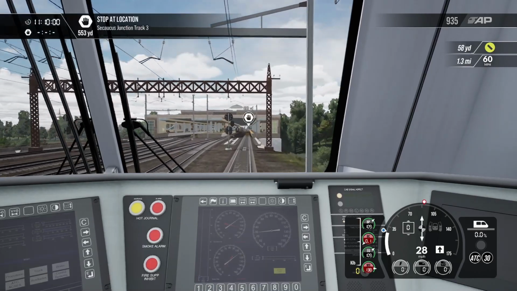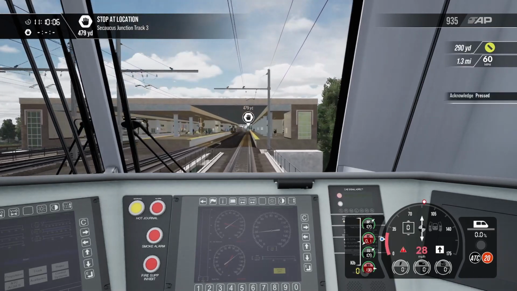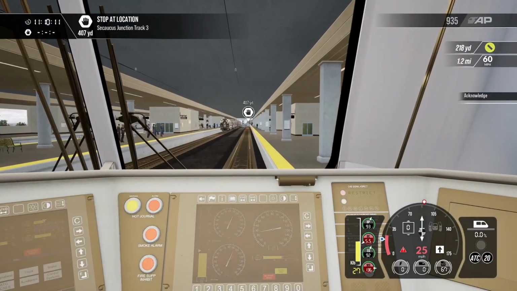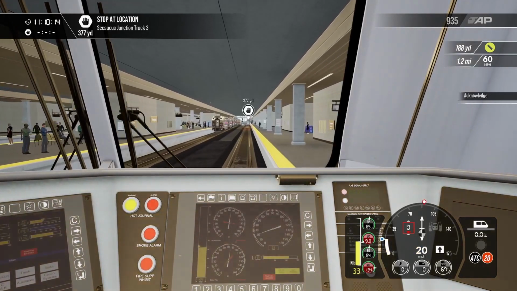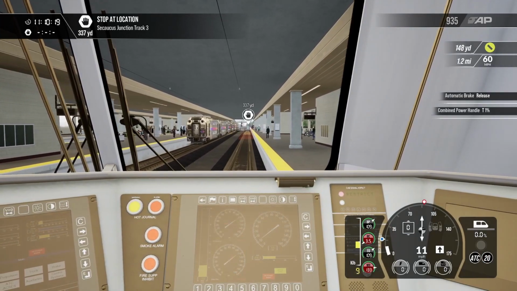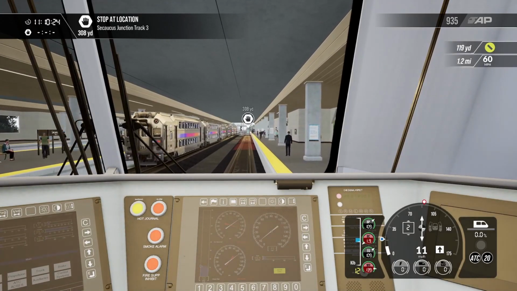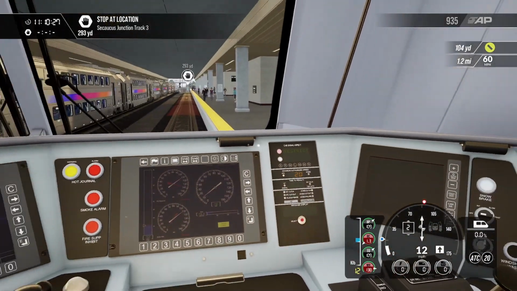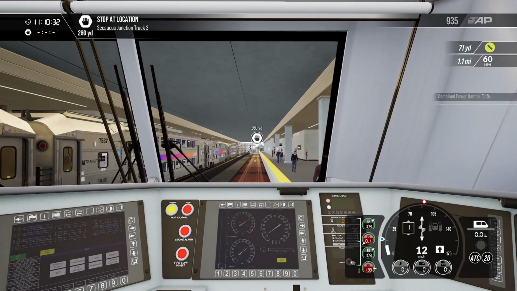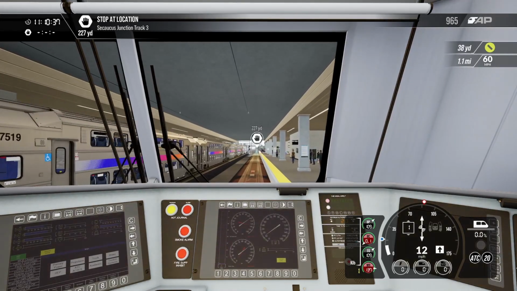Oh. I guess that message should have come a little bit earlier. There we go. A little bit more speed just to get us to our stop marker. There's some funky lighting going on there. So we'll continue to roll into Syracuse.